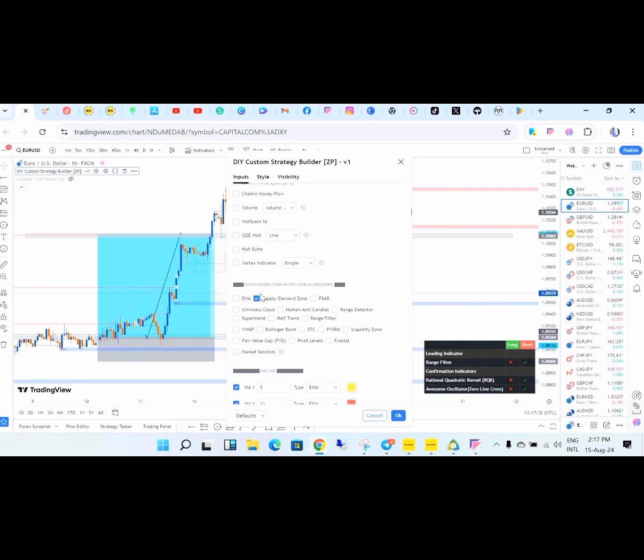Now we have entered another subheading, which is switchboard turn on off overlay indicator. What this is talking about is what you will see on this chart now. As you can see, I have only supply and demand turned on. If I turn on EMA right now and click OK, EMA will show on my chart. I don't want EMA to show on my chart. What I actually need is just the supply and demand. But let's keep on going.